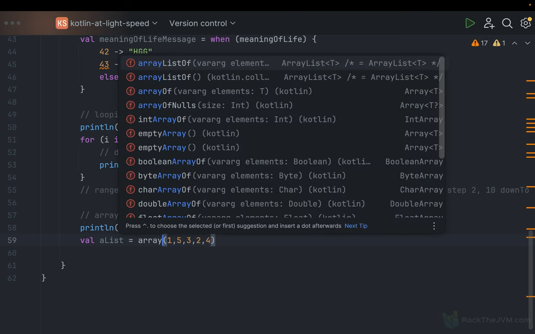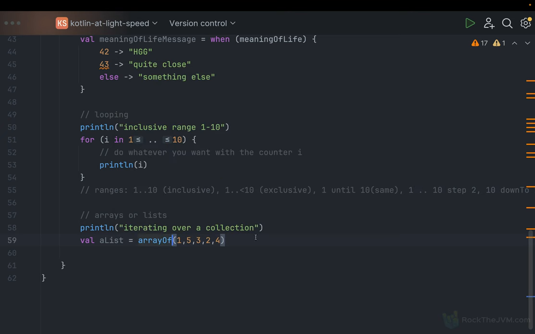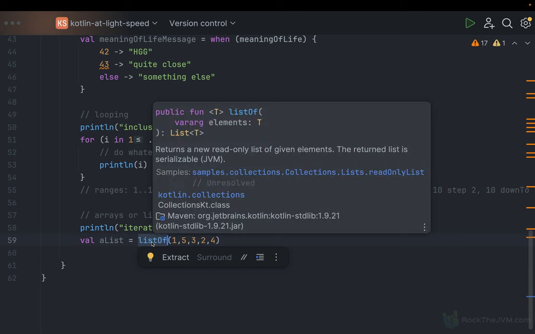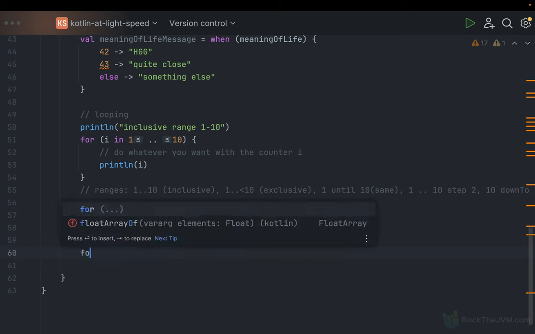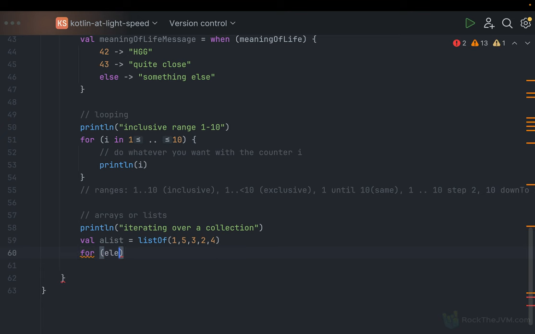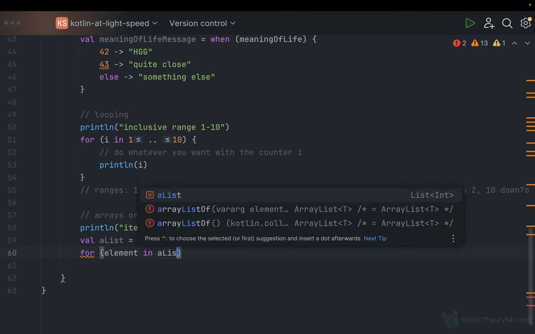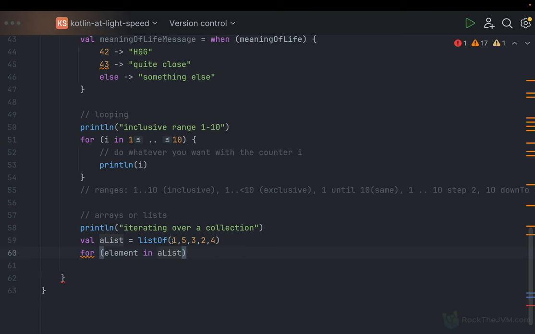Or you can say arrayOf(1, 5, 3, 2, 4), and this creates an array instead of a list. And these collections are different fundamentally. We're going to talk about them in a later video in this series, so don't worry about that. Just use the lists, for example. And if you want to iterate over this collection, you can say for, let's call this element, in list. So this is how we can iterate over all the elements in this list in sequence.